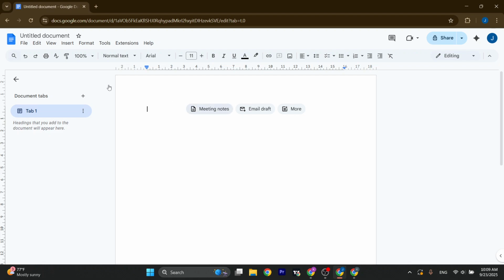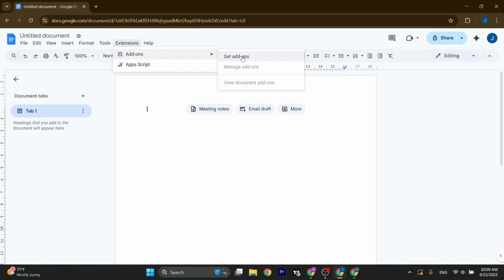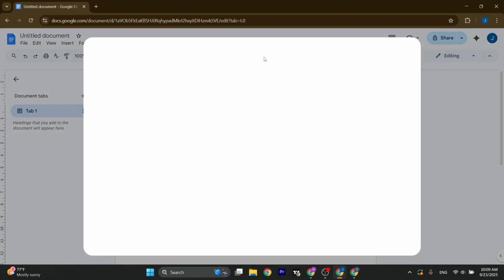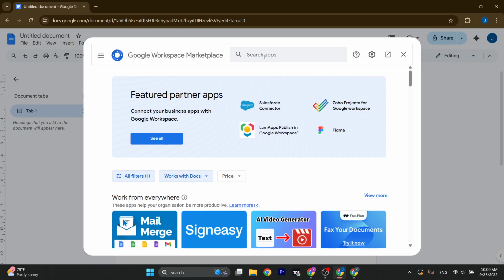Now, first of all, open up Google Docs and then head over to the Extensions tab. From the extensions, click on Add-ons and click on Get Add-ons. Now, this is the section where you can get different extensions like you normally do with Google. Through this section, you'll be able to add different GPTs into your Google Doc.